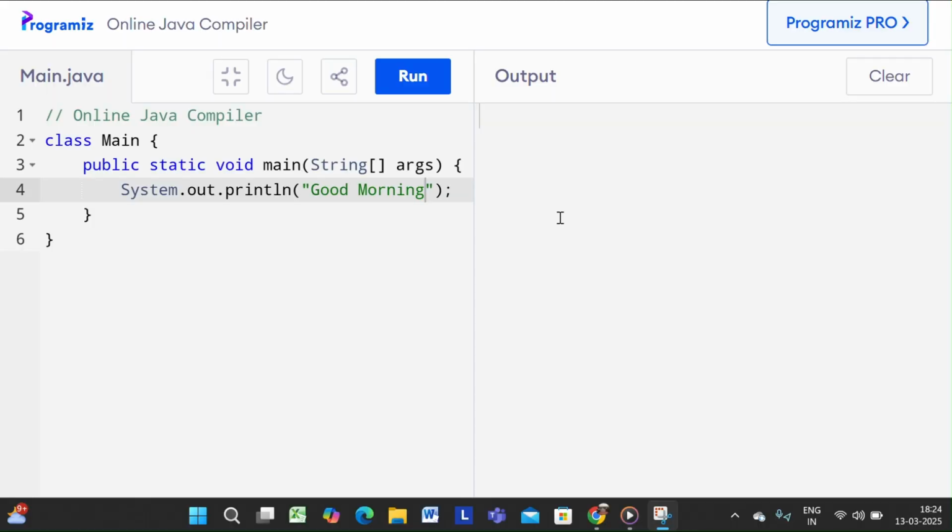Python was created by Guido van Rossum. It is much easier than Java programming. I open a Java compiler. I have to put class main, then public static void main, string, then args, then system.out.println, and then only I can type good morning.